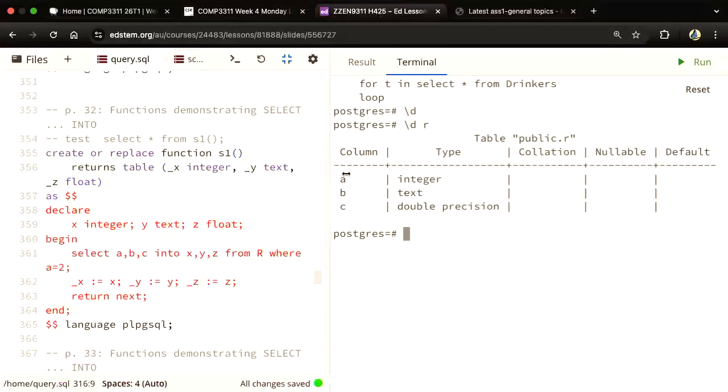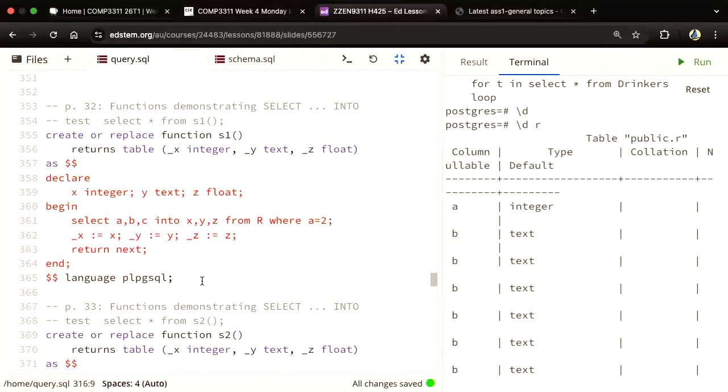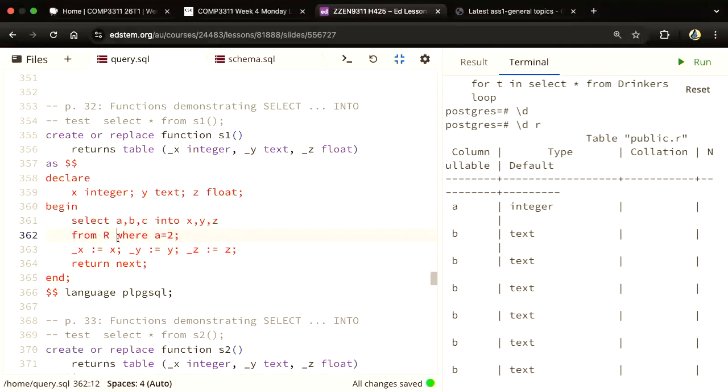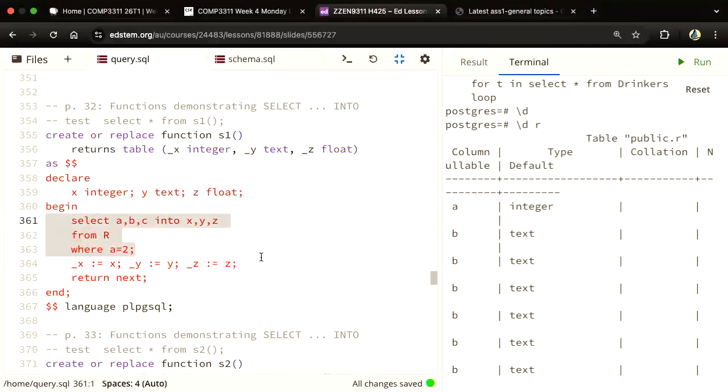So basically, let me look at this. So this is the first function that we want. So this is the select into clause. So here, if you get rid of into, select something from R where A is 2, this part is a classic select from where block. This is just a SQL query. And the only thing that is added here is basically selecting those attributes into some local variables.